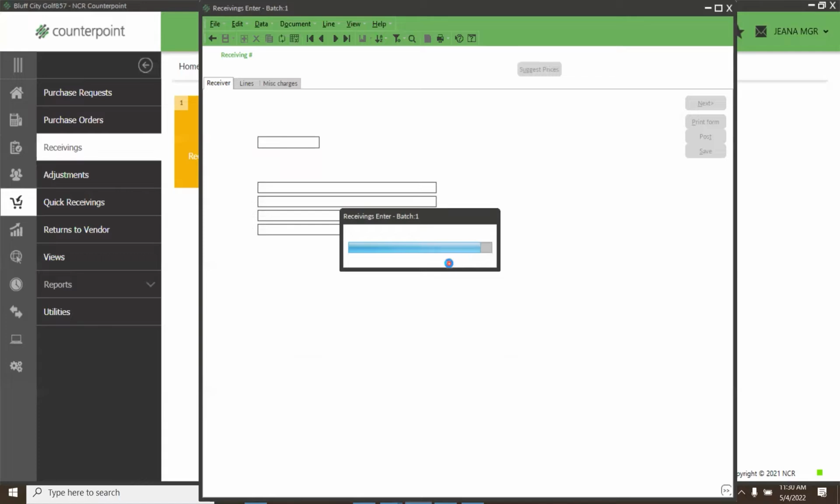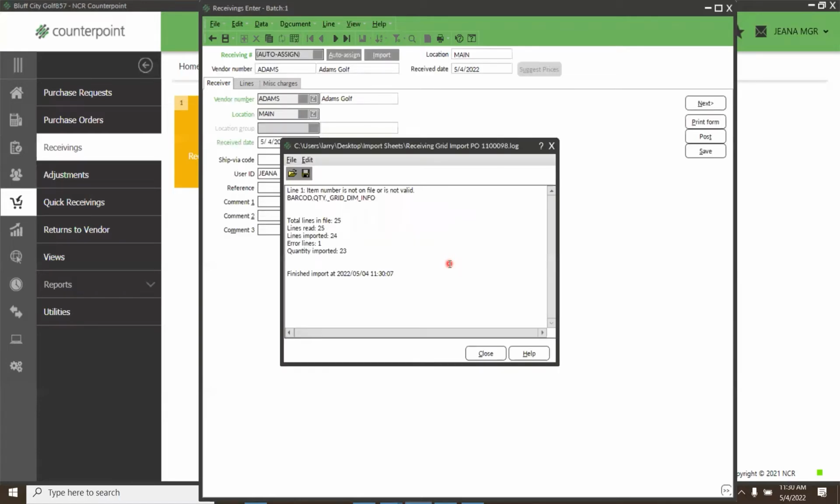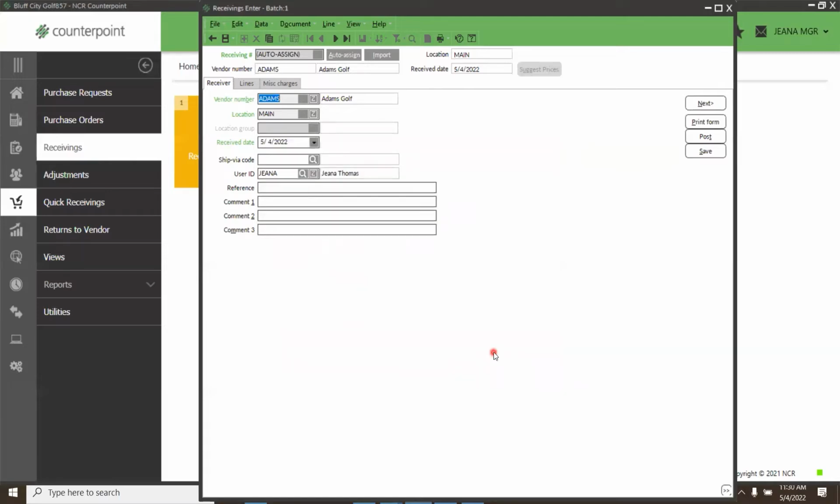This spreadsheet is not that big. The bigger your spreadsheet is, the longer it takes to do imports. So you can see I had a line rejected, and it's because on line 1, I had this value called barcode, quantity, and grid dimension information, and Counterpoint has no idea what that means. I'm just going to close this.